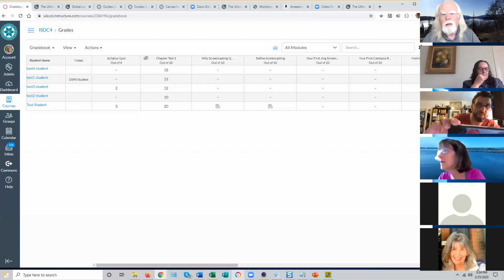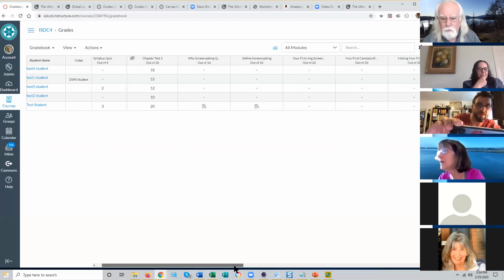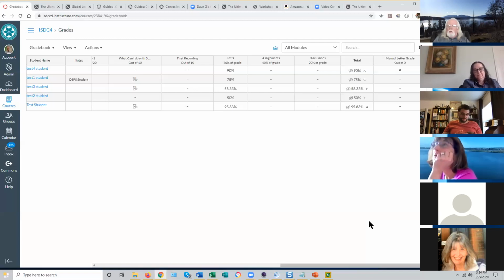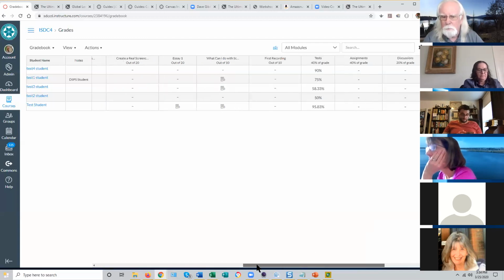So to me, there's a lot less work in the long run to set up assignment groups that categorize your different assignments and that allow you to not worry about the possible points and let Canvas do all the arithmetic. That, of course, is entirely up to you. And I'll be happy to answer individual questions about that later.